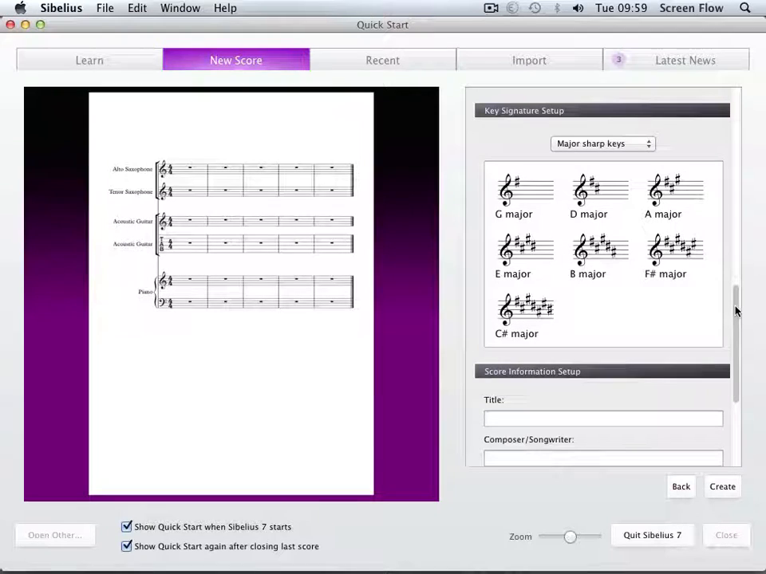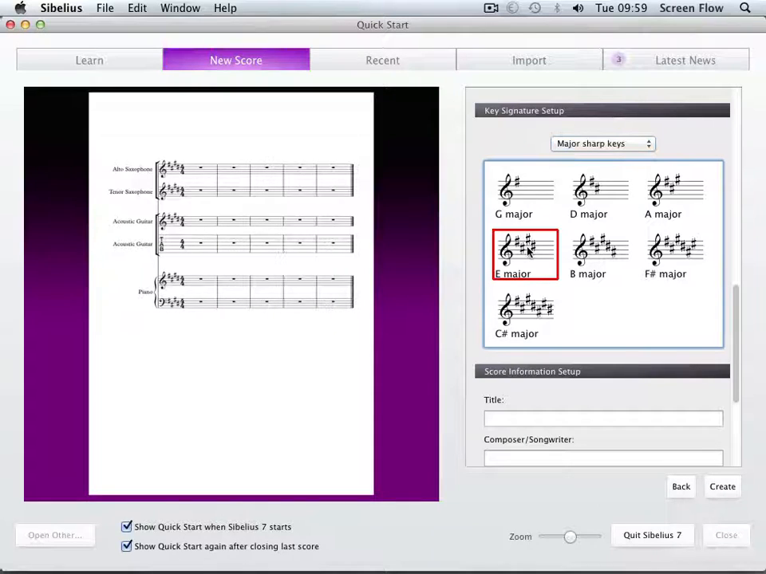Scrolling down further, we have our key signatures. Again, all the normal ones are there: major sharp, major flat, minor sharp and minor flat. We'll stick with something fairly simple.